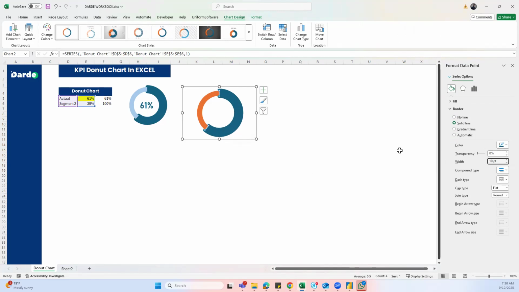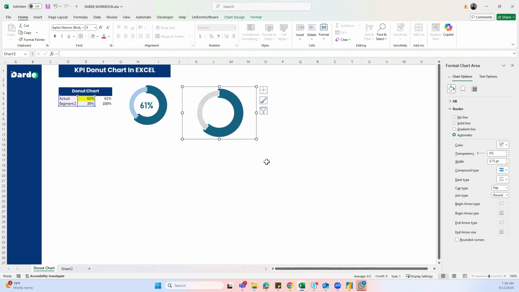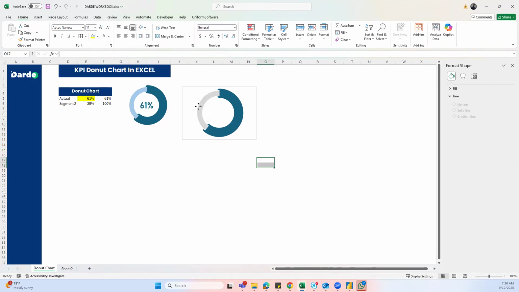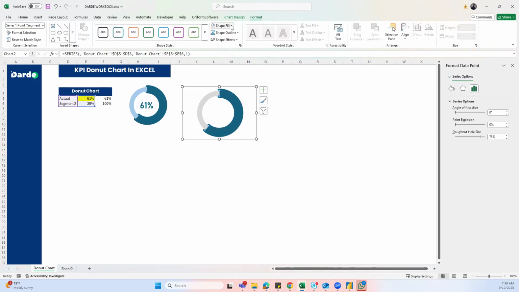point, and I'll format my other segment, or segment two, to be gray or some other color that is lighter. And what I want to do is I'll select this and I'll format the outline to no outline, so that it gives it a clean feel.